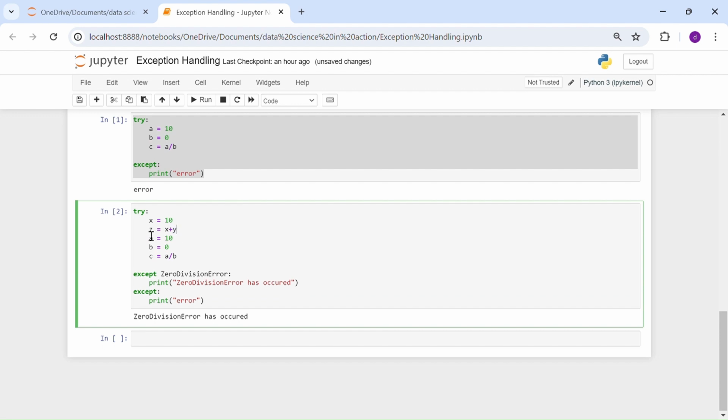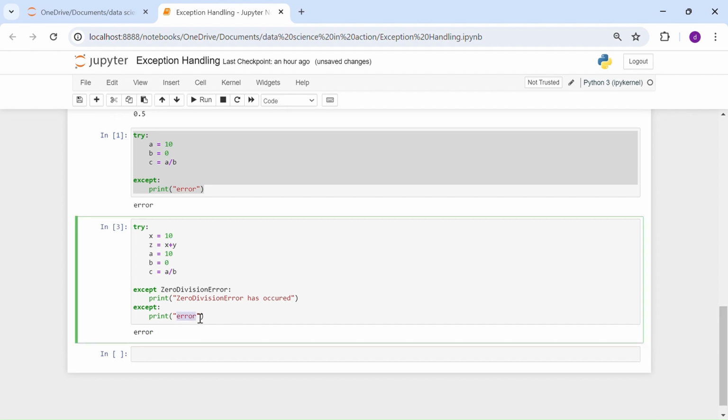So in which block of code will the code go? In this one or this one, or would it print both of these? Okay, let's see. It is only going to print the generic one. Why? Because it won't move to the zero division error. It won't run after this. It is going to stop here because the error has occurred.